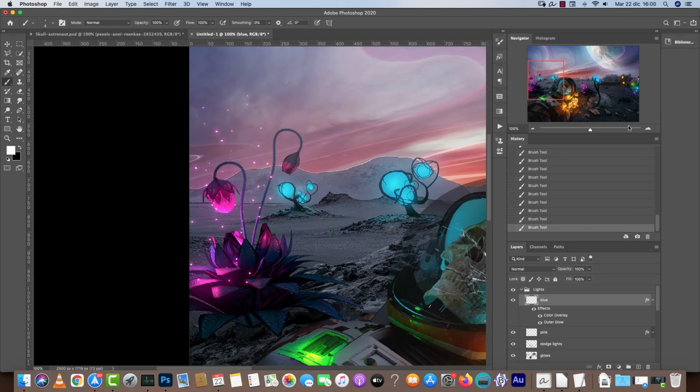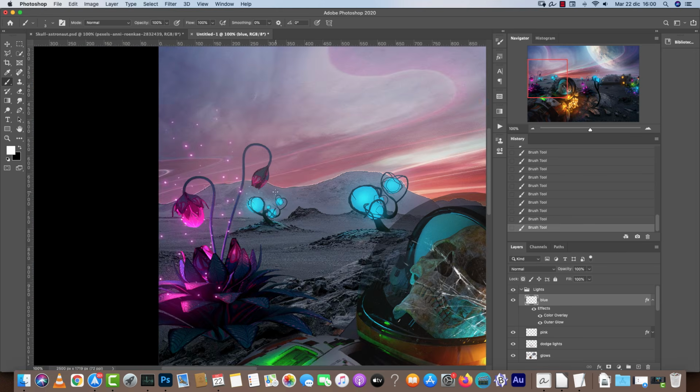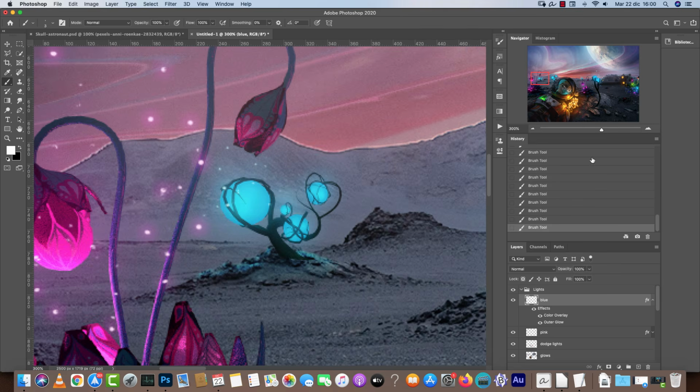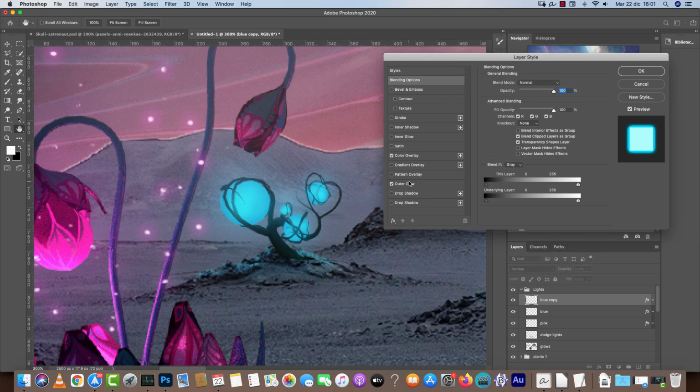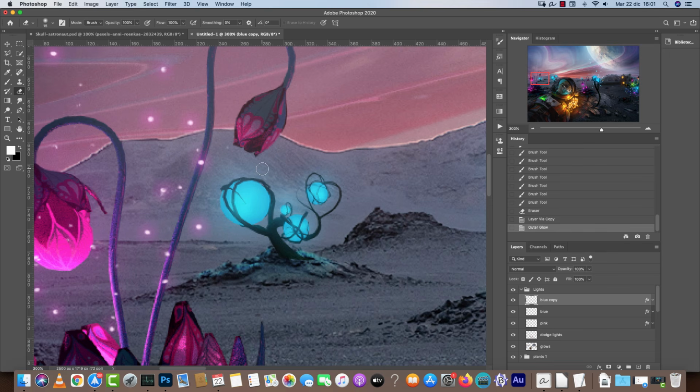And now let's go with these trees over here, or well, these weird things. Here we have to use a really small brush. Maybe here you will have to use a copy of the blue layer, because we need different settings for the glow. So I'll just duplicate it with Control J and modify the layer style. I will use a smaller radius and a smaller size, because here we have to use a really small brush and the glow will not be visible otherwise.